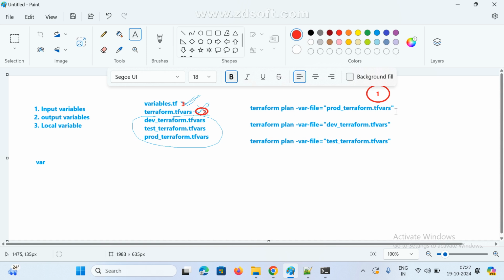So if you pass a custom file, it won't read these two files. If you are not giving a custom file, the first priority goes to the terraform dot tfvars file. If this file is not available, the next priority goes to the variable dot tf file. I hope you understand, right? Anyone any doubt still here? So this is the default file, and this is a variable definition file. This is a custom tfvars file.